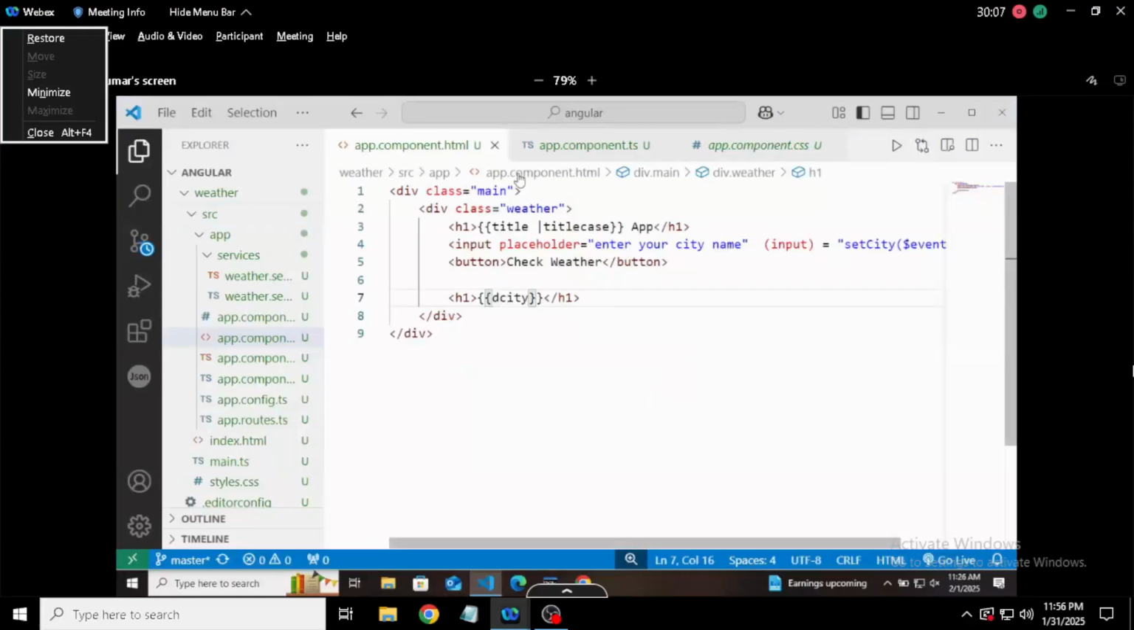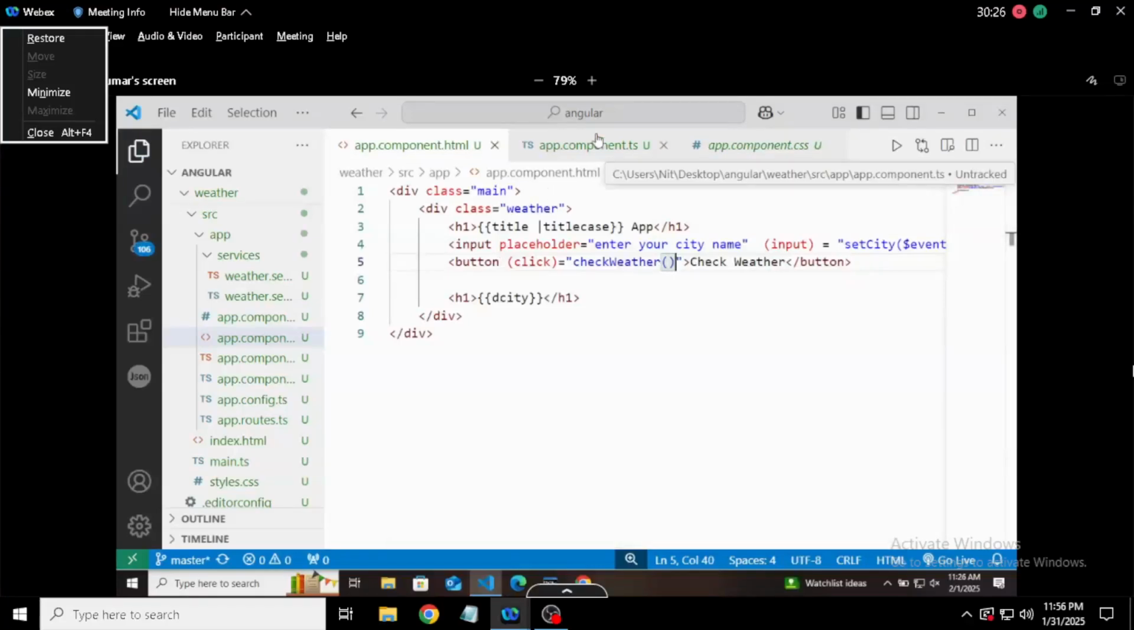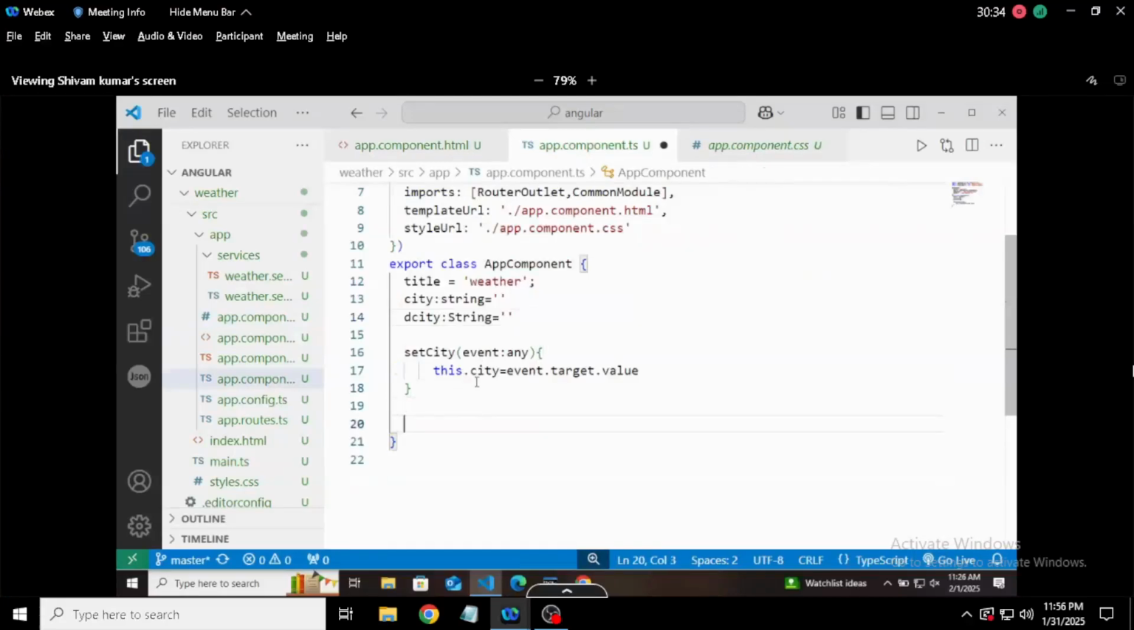For that, we should attach one event to this button, and I will attach a click event, and it will call check weather. It will call a function as check weather. Now we should define this function in TypeScript. So go back to TypeScript and define this function check weather.